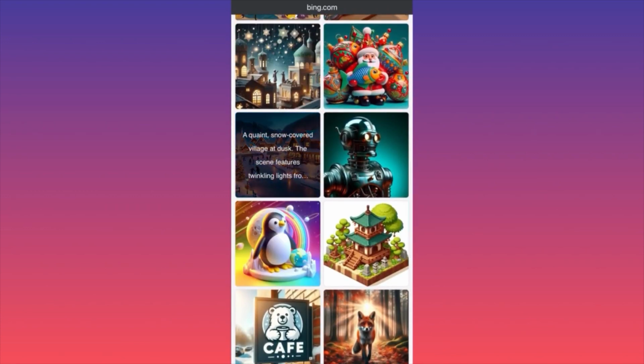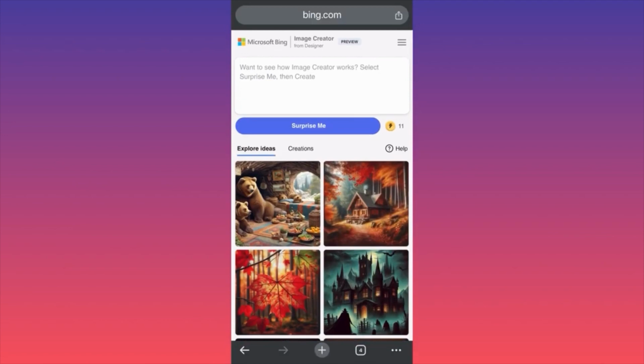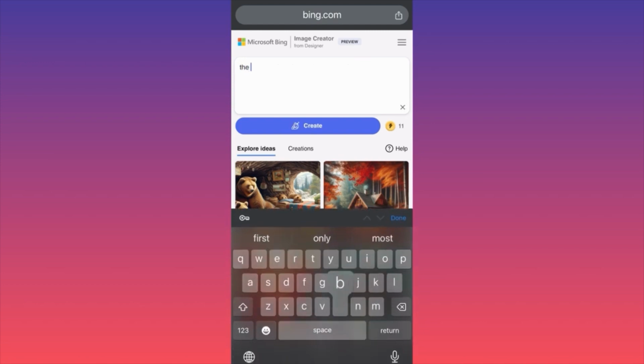So in our example over here, guys, we are going to take a look and we're going to create the best beaches with a lot of palm trees in Manhattan, New York. Make the palms green and tall, and the beaches wide and with yellow sand.